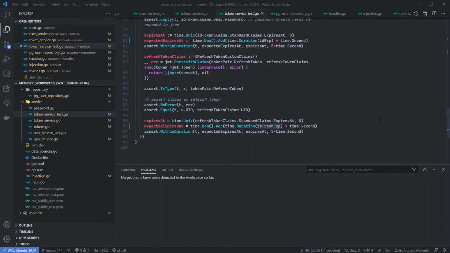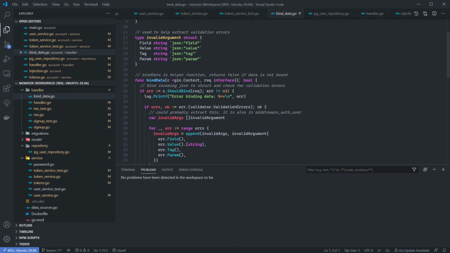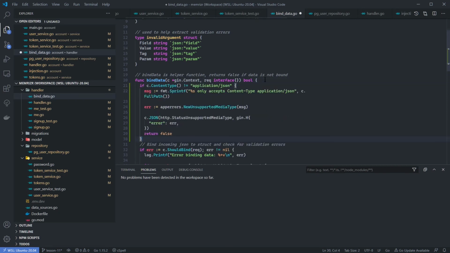Currently, when we bind data with our bind data function in the handler layer, let's look at that. We might receive form or XML data in the HTTP body. I want to make sure to send a clear error if the user sends anything other than application JSON. Let's add some code in the handler bind data towards the top of the bind data function. And by towards the top, I mean absolutely at the top.